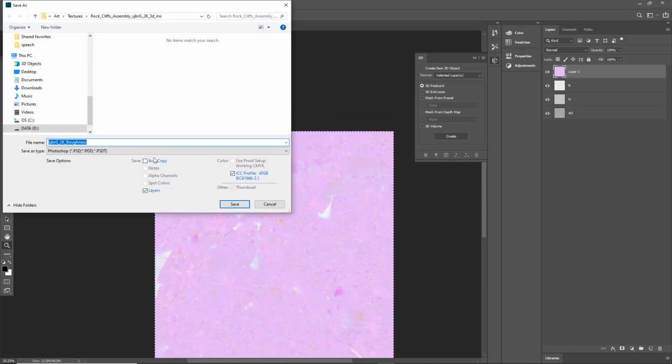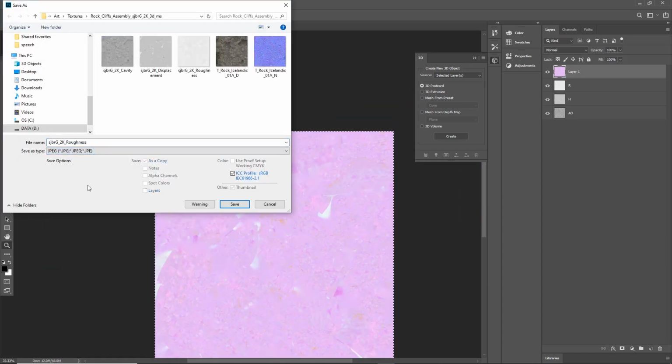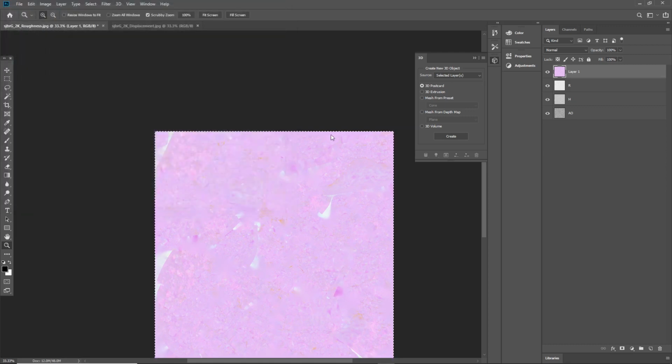I'm just going to save that as either JPEG, Targa, whatever you want. And I'm going to use the same naming convention, except at the very end, I'm going to rename it. So it's roughness, height, AO. So again, roughness in the red, height in the green, and AO in the blue. So save that.